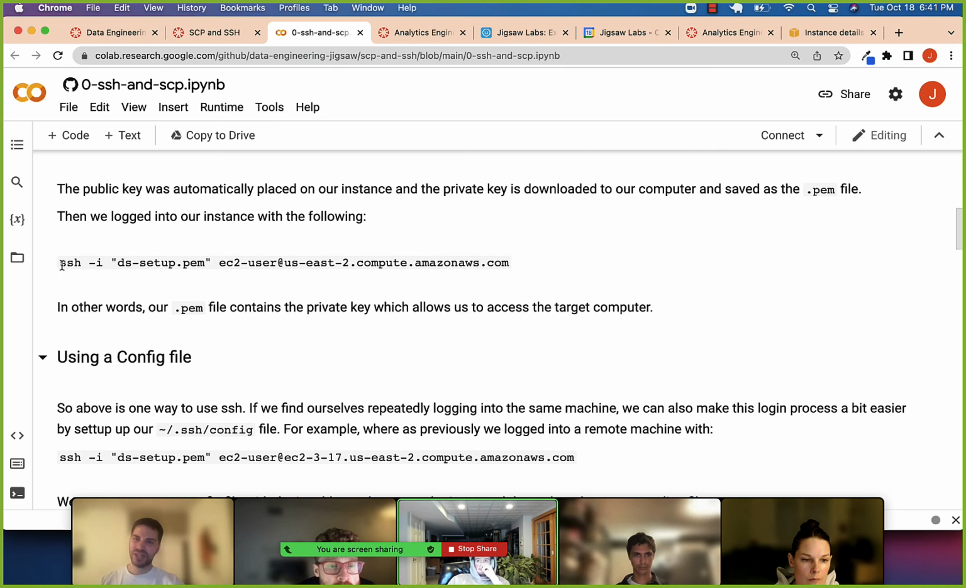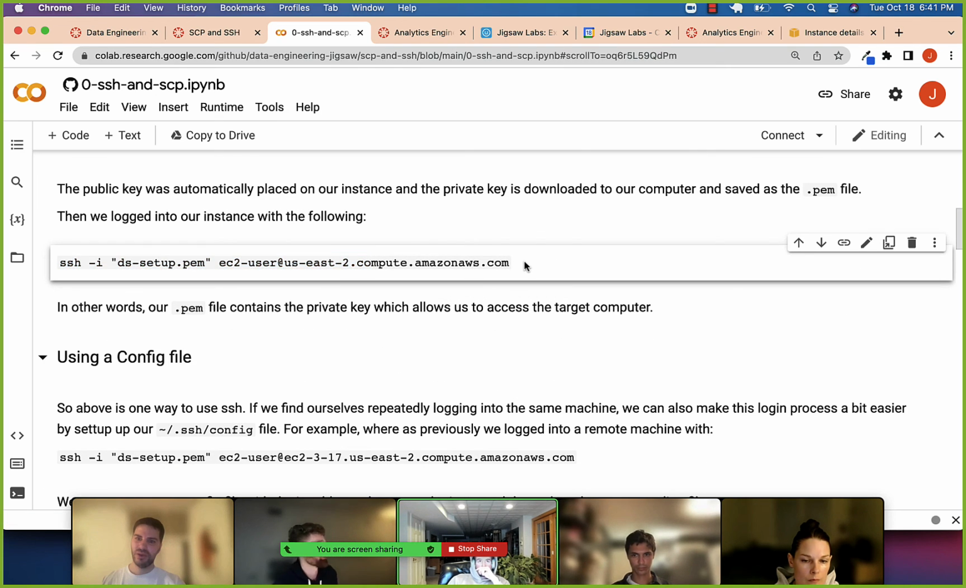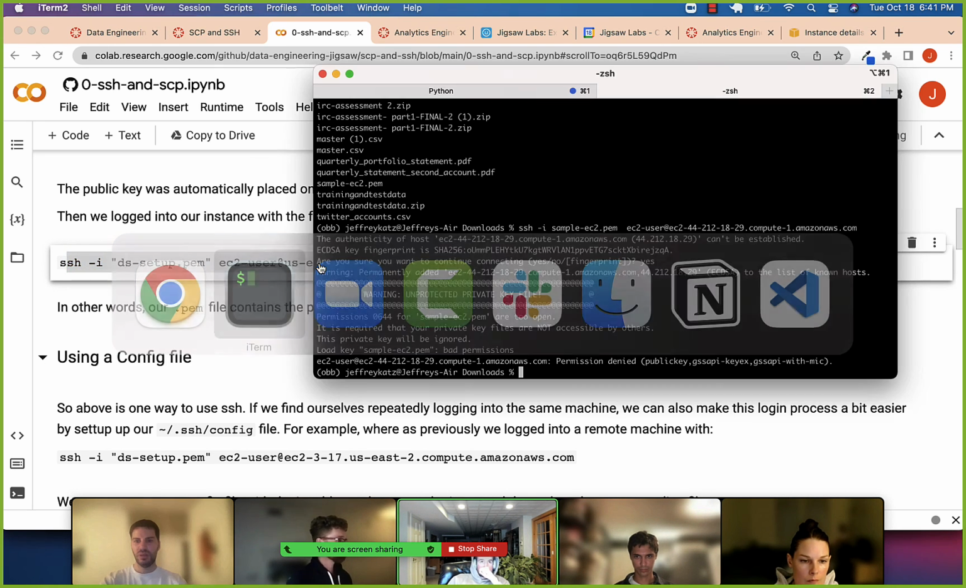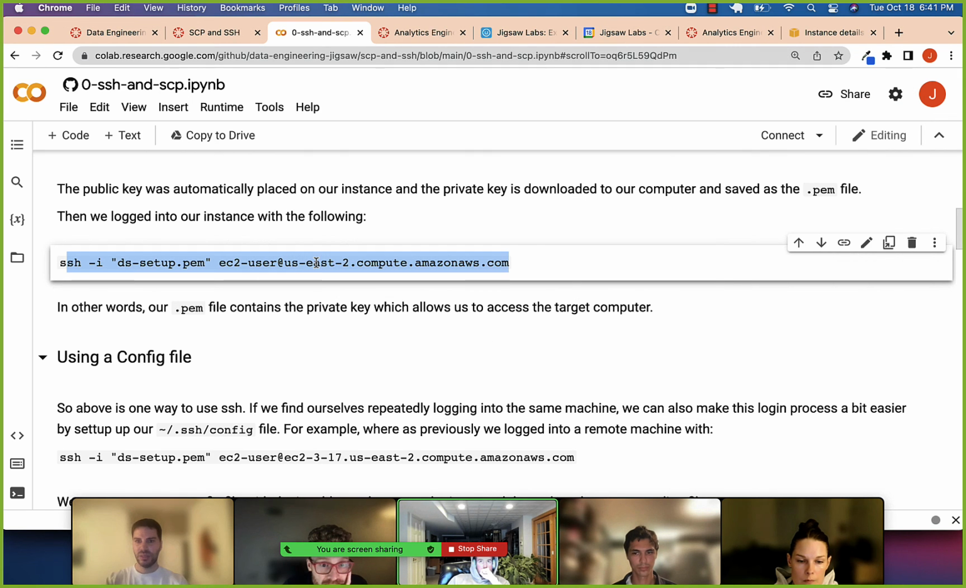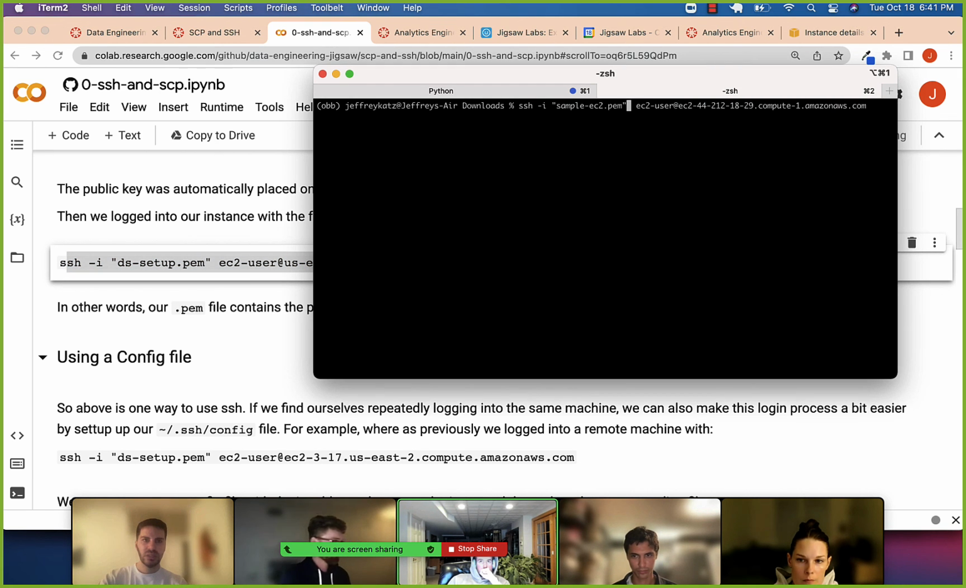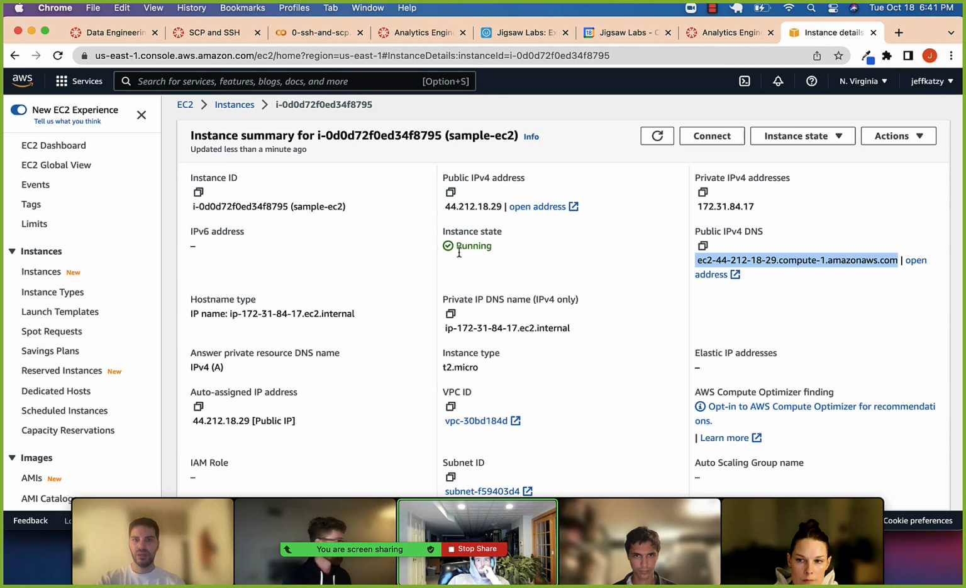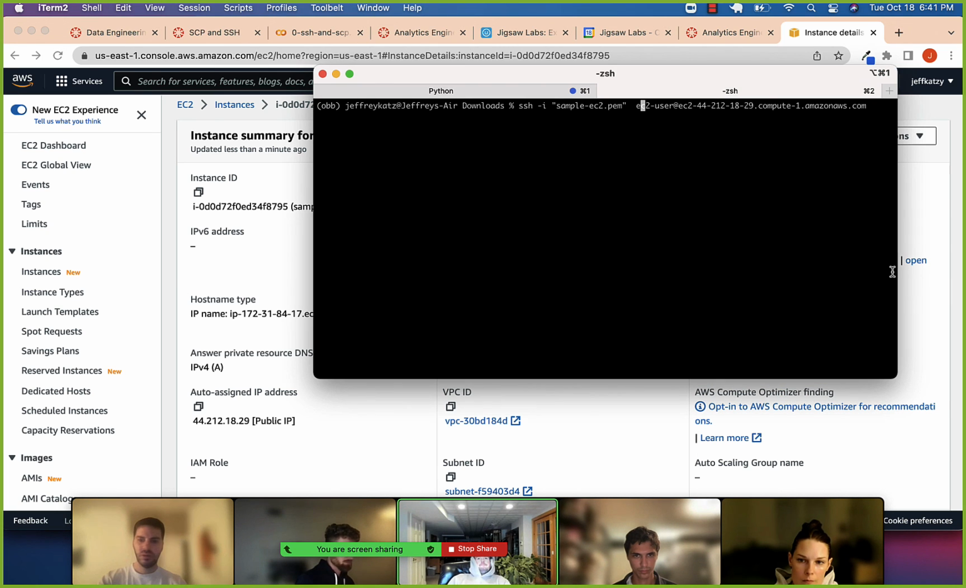Oh, SSH -i. Here's the PEM file. And then here's the ec2-user followed by our DNS name. It might just be this PEM file is off or something. This could be the wrong file. So we have ec2-user, that's what I have, followed by the DNS, except this has US East. Let's just go back to the instance details. Here's the domain name, ec2-. I'm just going to go to the end here and delete this and then paste it back.